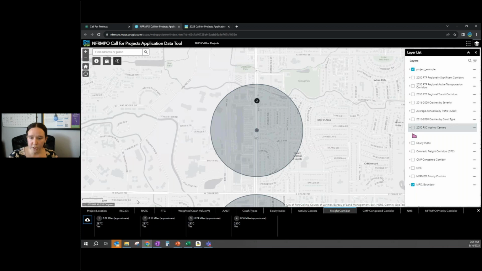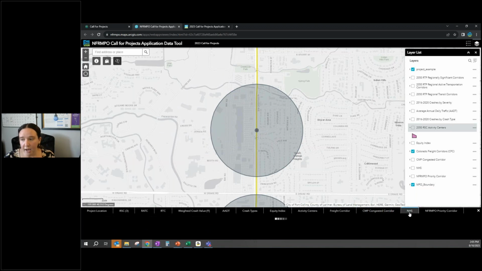Next, we have the freight corridors. This is a yes or no on whether or not it's located on a freight corridor. Same with the CMP, Congestion Management Process Congested Corridor. And then the NHS, whether or not it's on an NHS, and this can help you when you're looking at the performance measure impact to know whether or not your project is on the National Highway System and whether or not it would contribute to those specific performance measure targets.